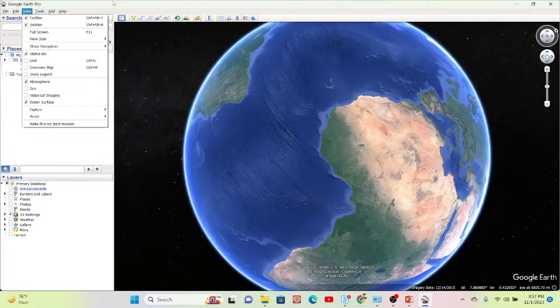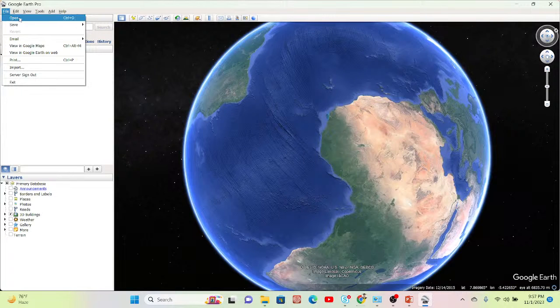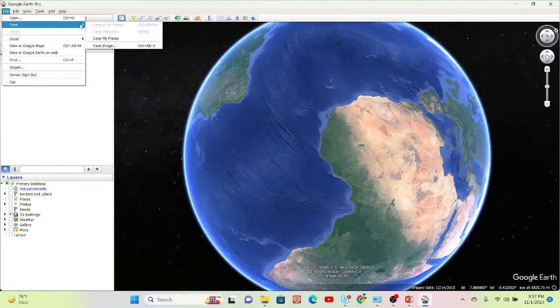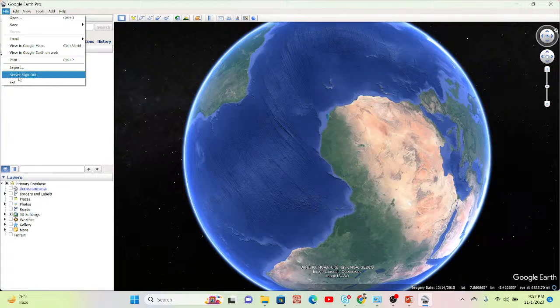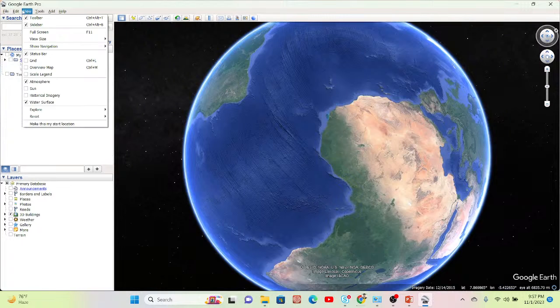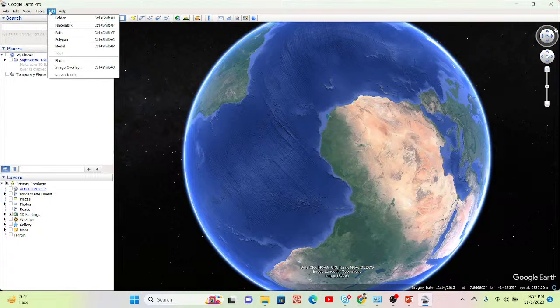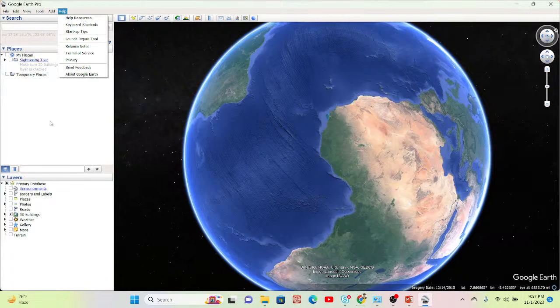First of all, here you can see the File tab. Here we can get Open. Mainly, we can easily open a KML file or KMZ file in Google Earth Pro. Also, you can save this file. You can simply save your map, as well as print your map, and also import it. You can also use Sign Out. Here you can see the Edit option, and I will describe all of those tools and how we can use them.